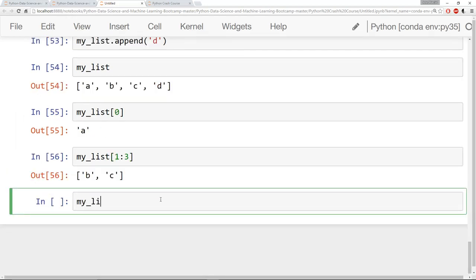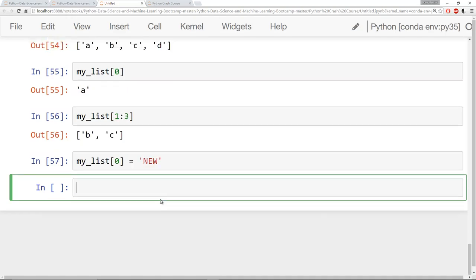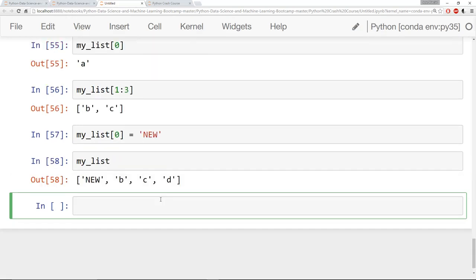I can also reassign positions using this index notation. So if I wanted the first element to be something different, I just say my_list, pass in 0 into those square brackets, and then pass in whatever element I want. For instance, I want that element to be new now. So if I grab my list, I see new, B, C, D.